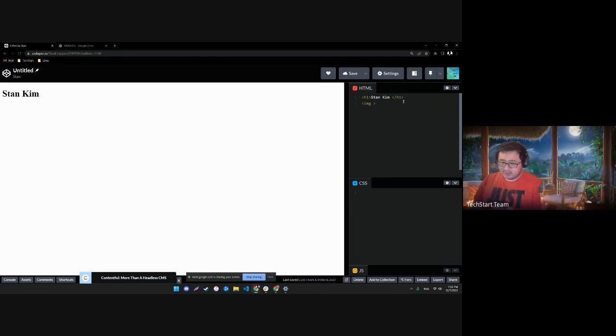Good. Now let's talk about the details. What kind of details will we be passing? The first detail will be src, then an equal sign, and then quotes, double quotes. After that, we will be putting the attribute alt, and then an equal sign, and then double quotes.